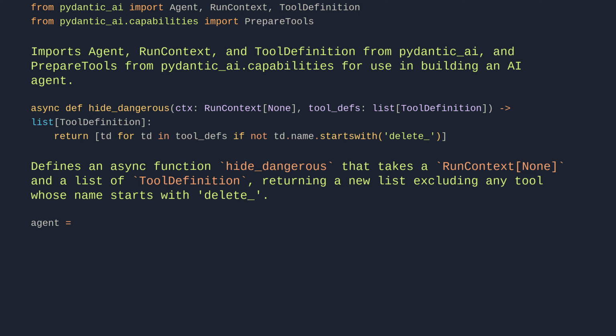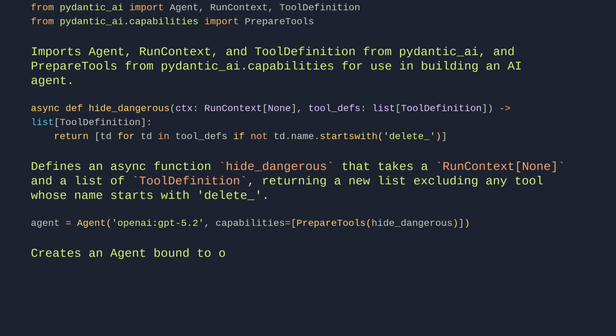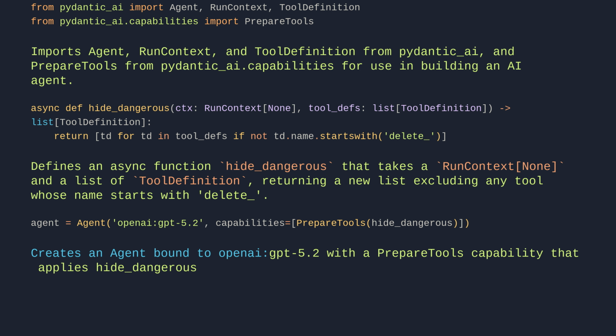agent = Agent('openai:gpt-5.2', capabilities=[PrepareTools(hide_dangerous)]). Creates an agent bound to OpenAI GPT-5.2 with a PrepareTools capability that applies hide_dangerous to filter tool definitions before each step.